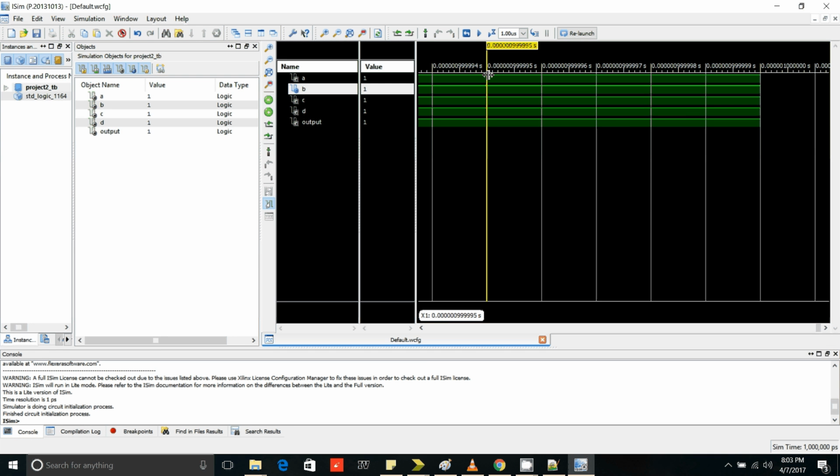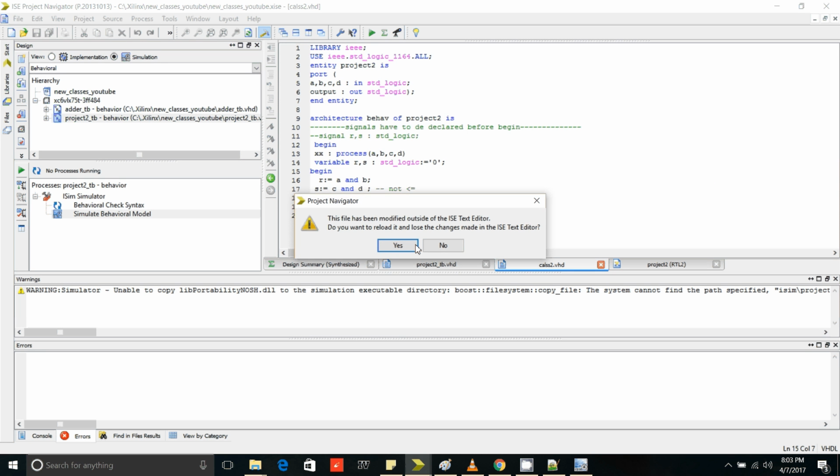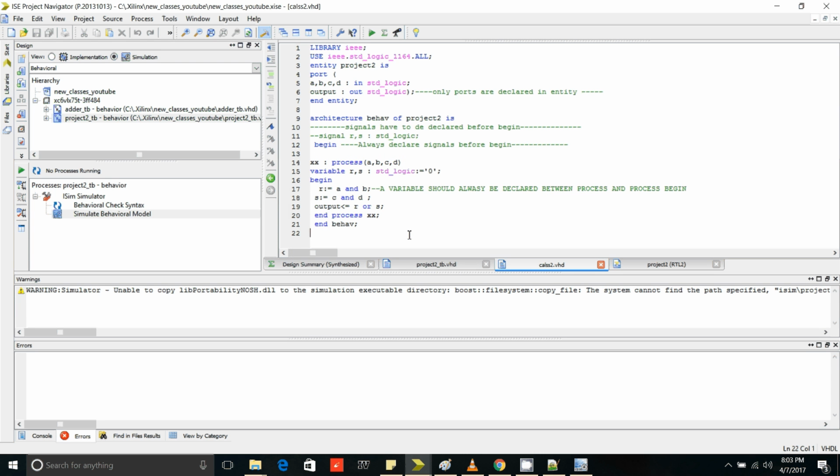The same output again: a is 1, b is 1, c is 1, d is 1, the output is 1. A and b is 1, r is 1, s is 1, and r or s is nothing but 1. So why did I say that it's not a good habit to use a variable? So yeah, let's start it now.